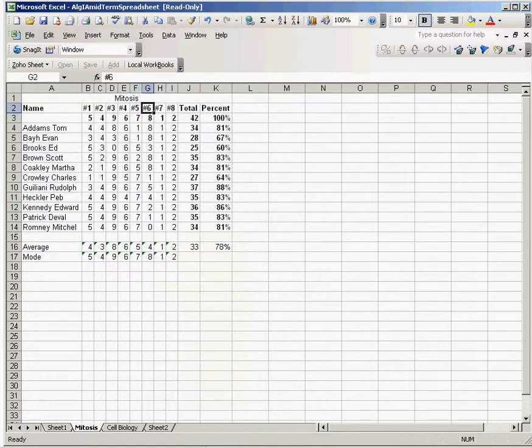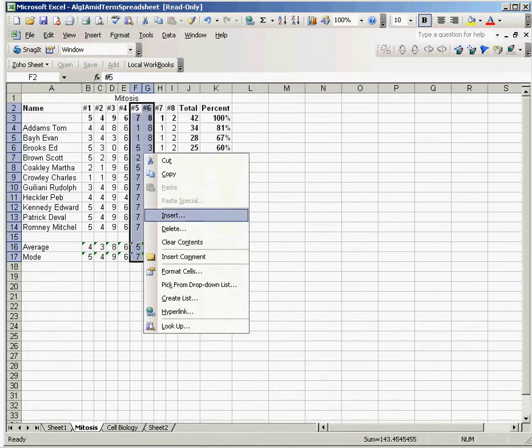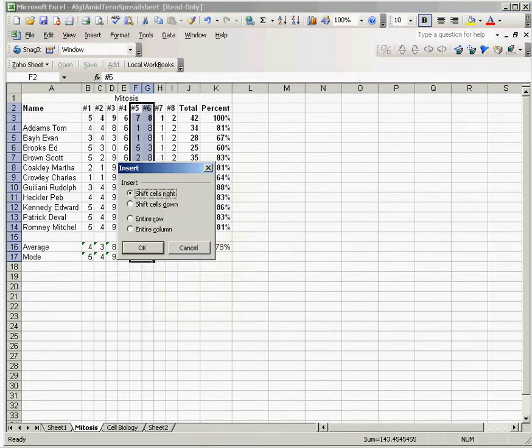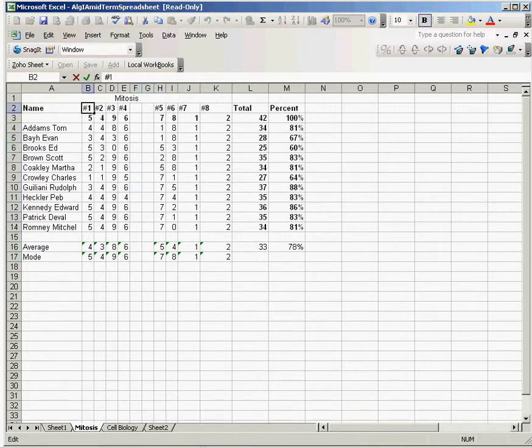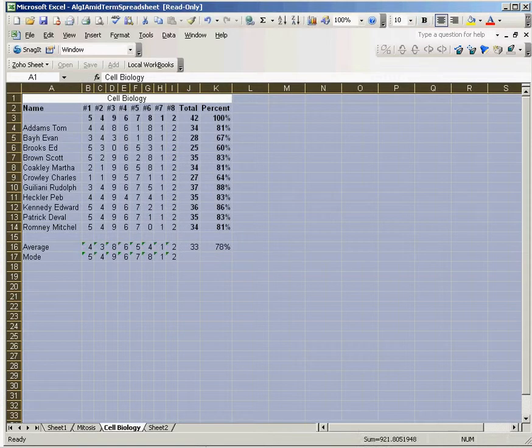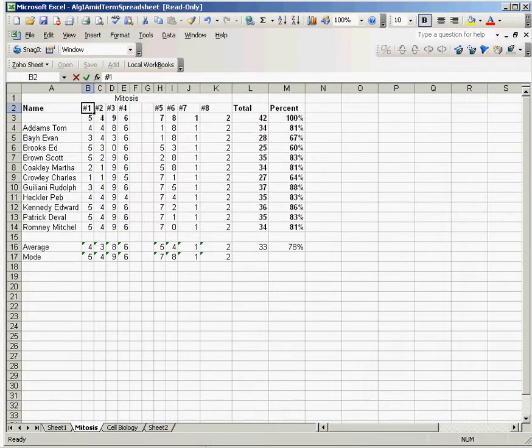I actually have to highlight everything if I want the formulas to insert as well. I'm going to go insert, and I want to insert everything right. And then all I have to do now is, suppose this question is, let me see, on cell biology I had 8 questions. So this is going to be question number 9. See, I'm just adjusting this so that everything relates. Question number 9 through question number 18 here.